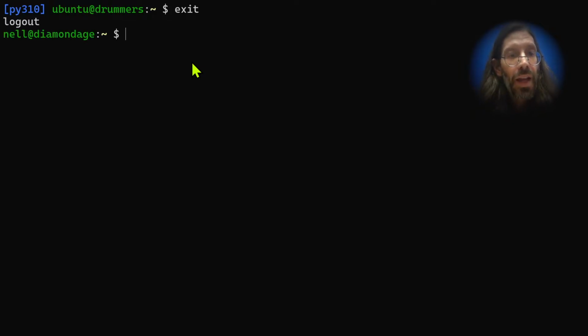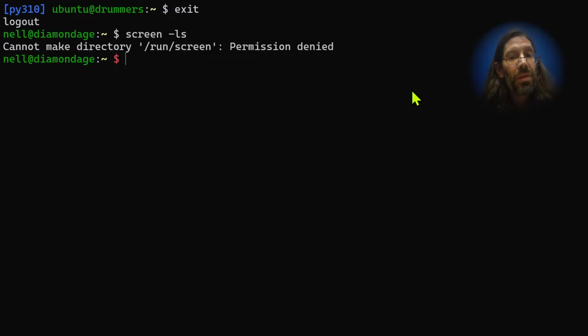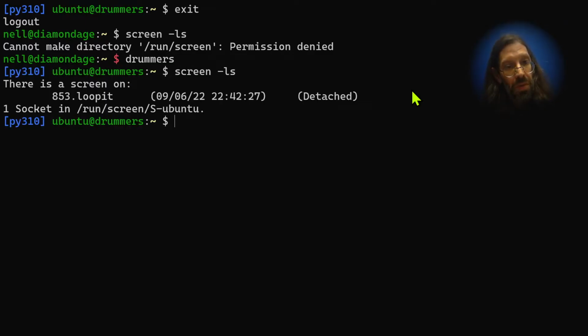I could even exit out, and I can do screen -ls here. Well, there's no permission denied, right? So permission syntax and another reason to not use WSL directly, but instead to use Linux containers running under WSL. You should never really work in WSL. Linux containers under WSL, yeah. So drummers will bring us back in. screen -ls, and there's looper.